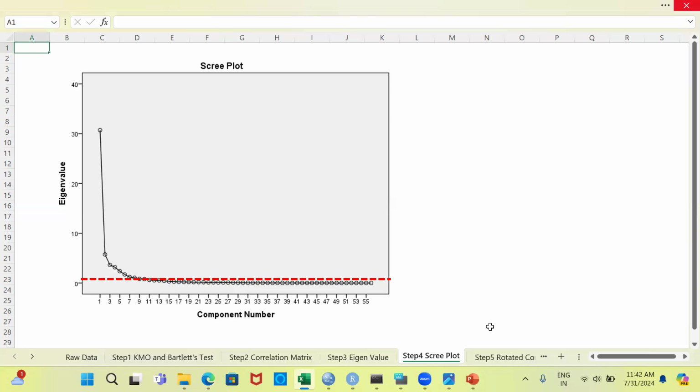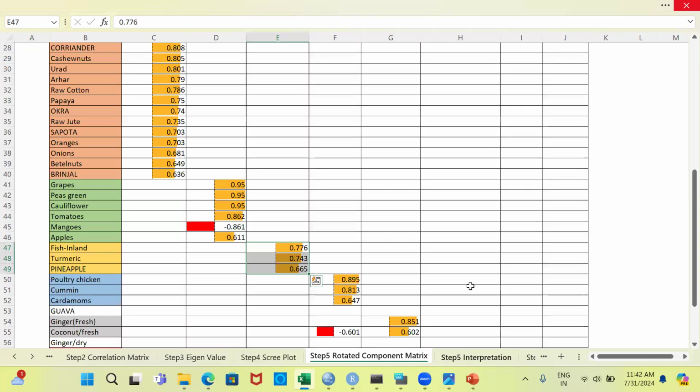Let me now go to the next question. The next question is, what do these components represent? We have answered the first question. How many components? The answer is 8. The eigenvalue table and the Scree plot help me answer this question. The next question is, what do these components represent? Because the words component and factor are very generic terms, let's put some flesh and blood into that question. I'll now move on to step 5.